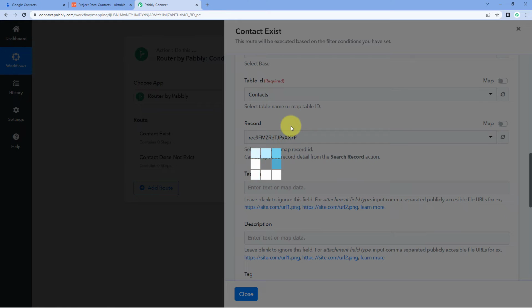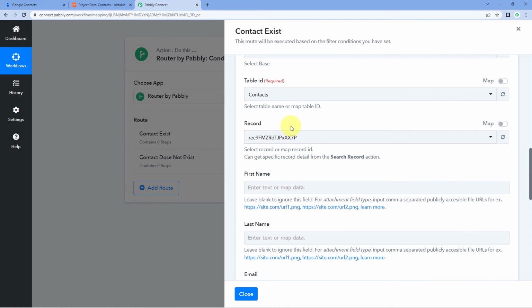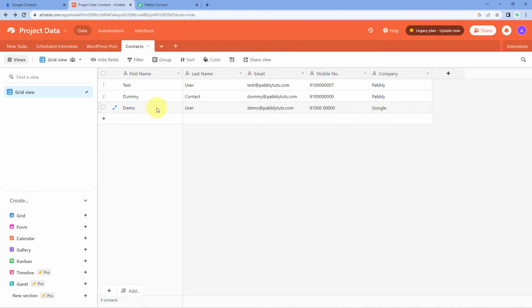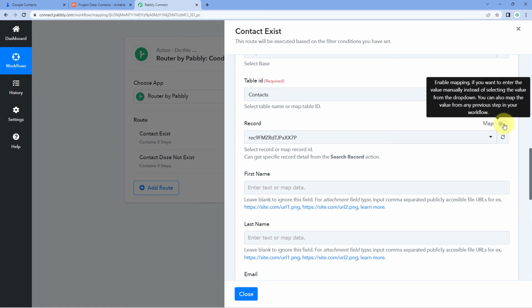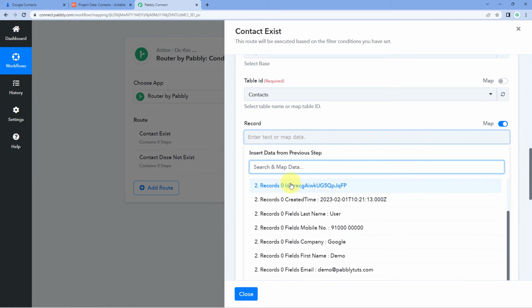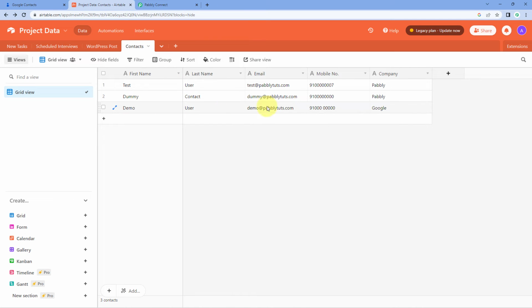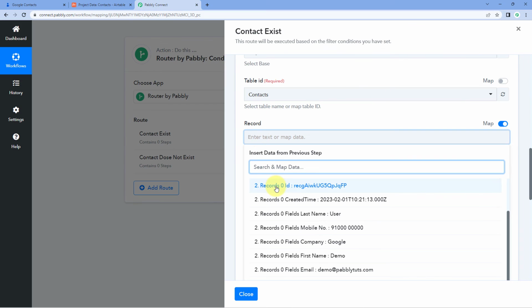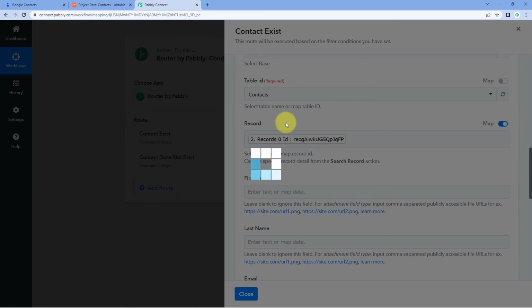And then it is asking us for the record. That is, what is the data, what is the row in which we want to update the details. So here guys, in record, we have to turn this mapping button on and clear the default response. And from Airtable search record responses, as you have noticed, we have received the response of record ID. That is, what is the record ID, what is the row number of the data in which we have this contacts detail. So from this response, we are going to map the record ID over here.